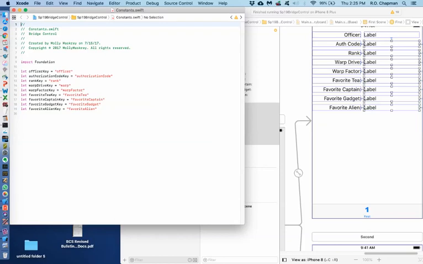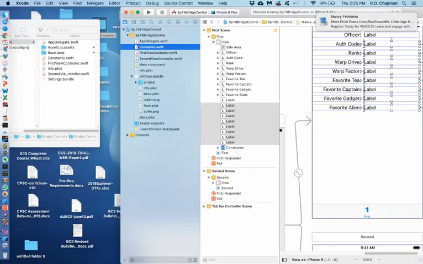And these are the keys that we used when we defined the settings in the bundle. You'll notice that there's not a key for the child pane. I think I put something in there, but it turns out you don't need that. Okay, so that's all there and ready.